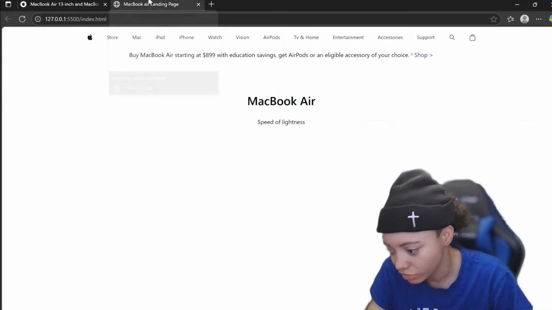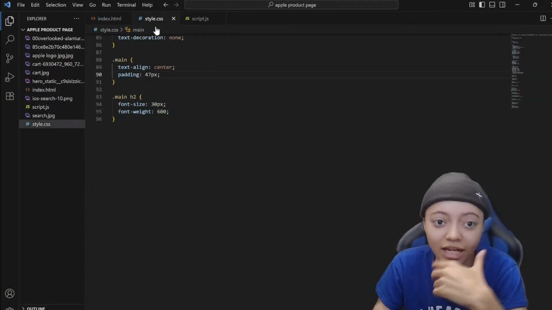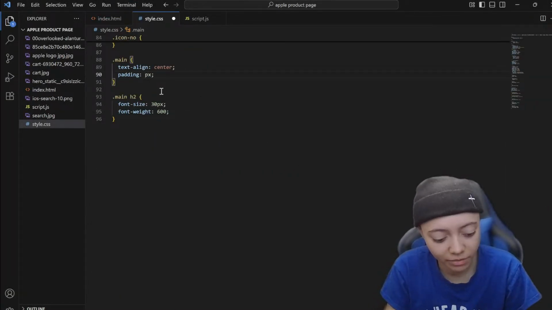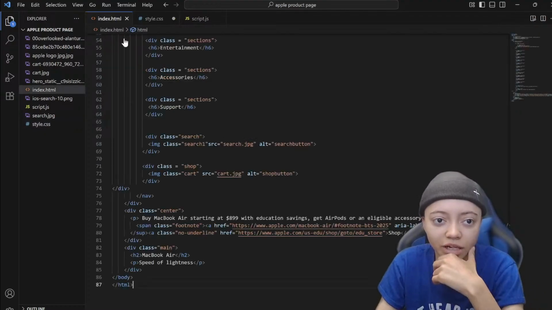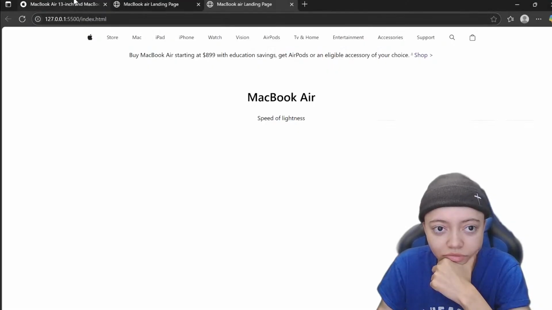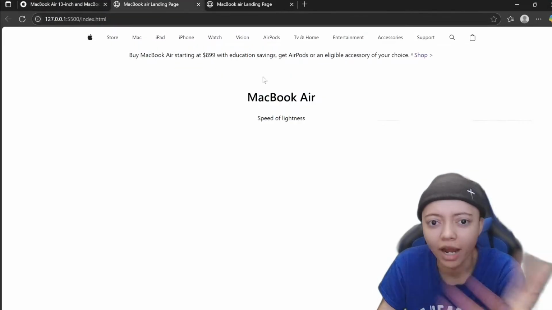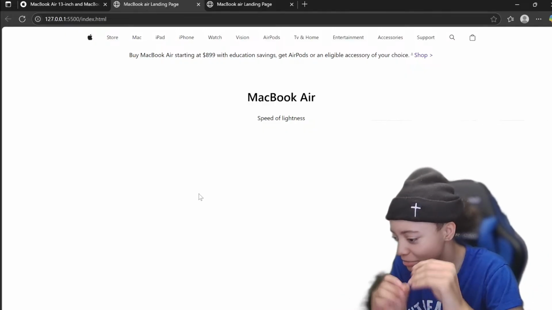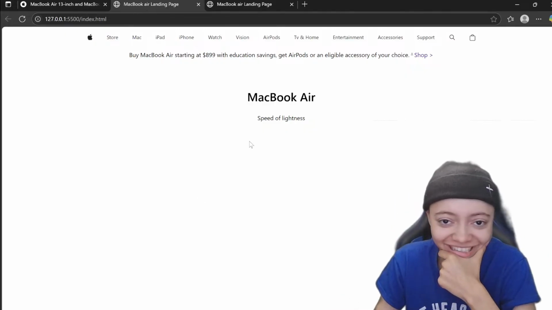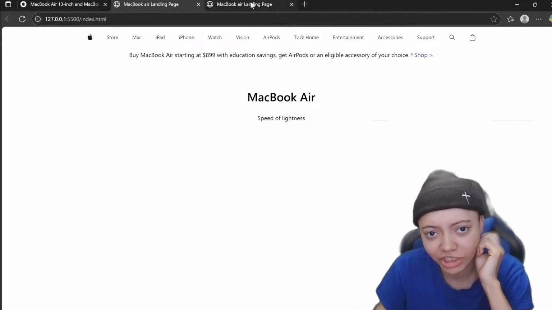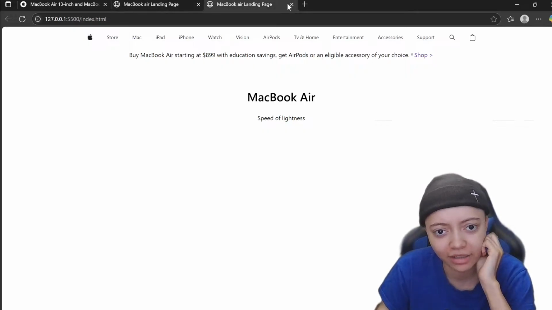Reduce the padding, use margin. Okay, reduce the padding. That's what I'm trying to do. Let me try 37. It looks like it should move, but then it's just never moving. I don't think I need to use margin. I think I can stick with padding.